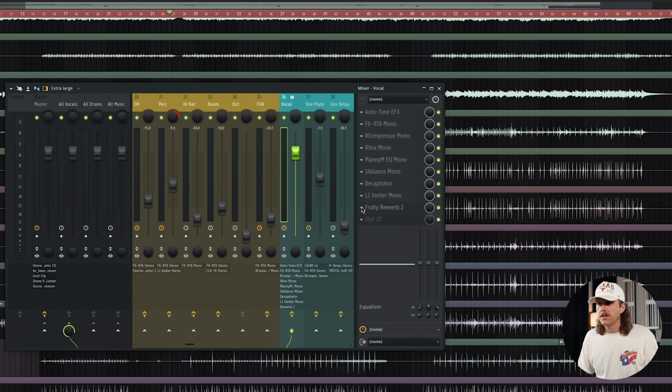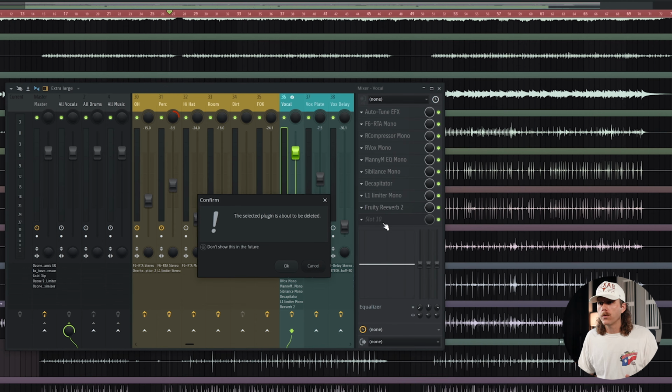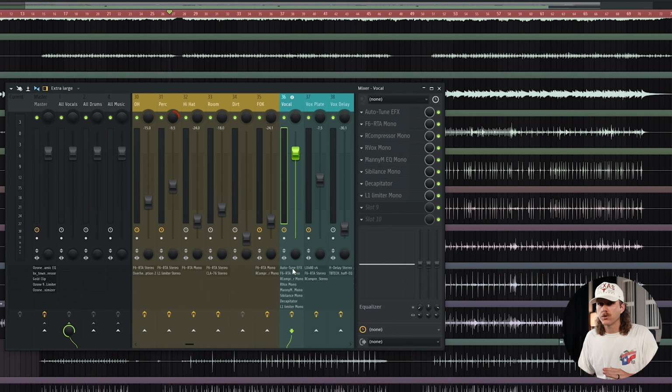So the best solution to this is to go ahead and remove that reverb plugin directly off your vocal track. If you're going to add any effects to your vocal, you want to add those effects on their own track. You can see right here next to my vocal track on mixer channel number 37, I have my vocal plate reverb track set up.